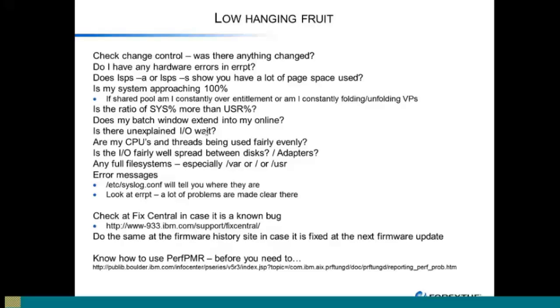You know, look at your SMT threads. Are they being used evenly? Are you only using the primary thread across all your virtual processors? Because if you're only using the primary thread across all your virtual processors, you've got too many virtual processors. You're not spinning up those secondary and tertiary threads. Looking at your I/O, how's it spread? What's it look like on the adapters?